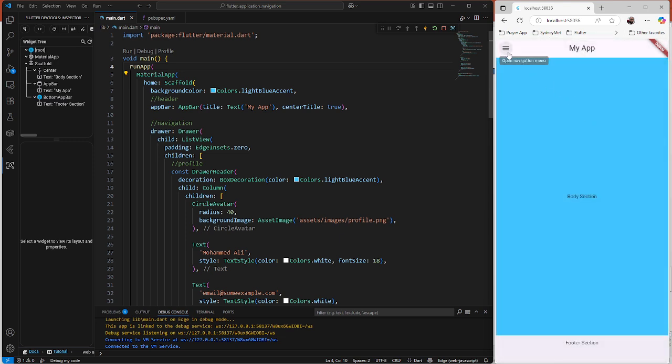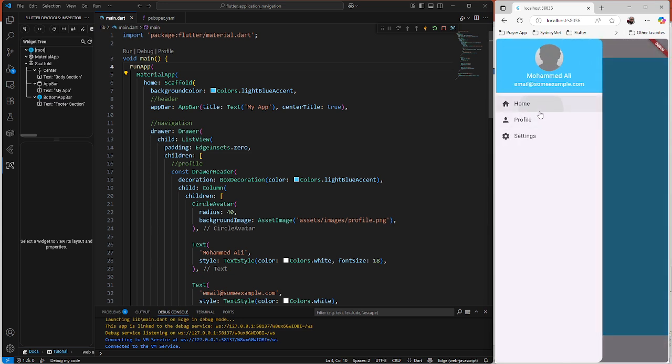I will assume that you already have this one, and as you can see, while clicking, nothing is happening. So what we want to do is create three pages: a home page, a profile page and a settings page, or at least the profile and settings pages. Once the user clicks on profile, the user goes to the profile page. Once the user clicks on settings, the user goes to the settings page.